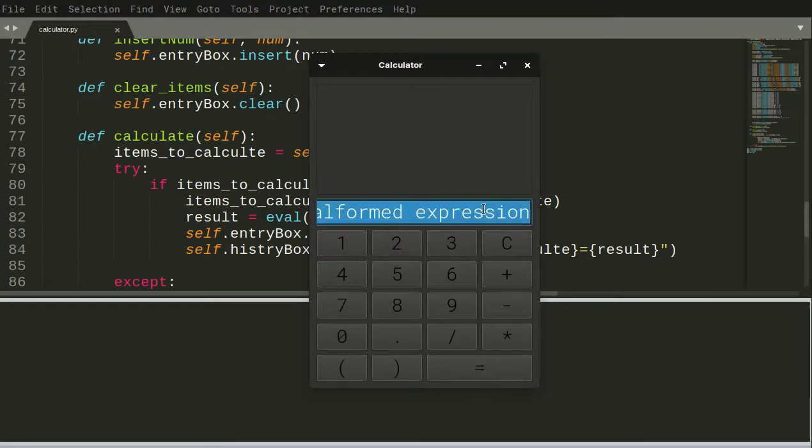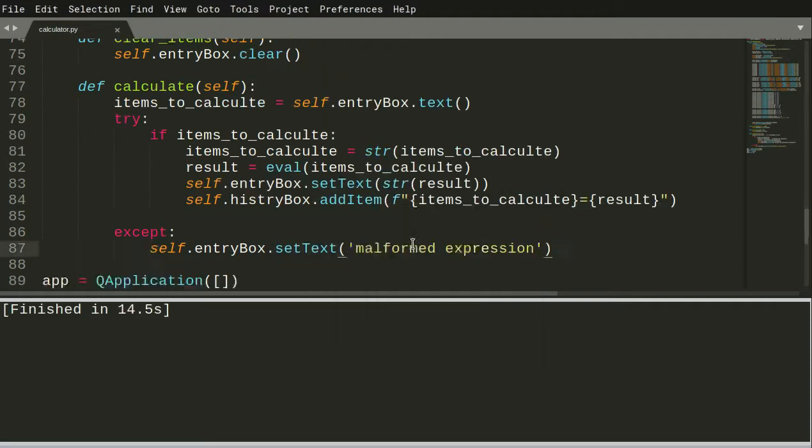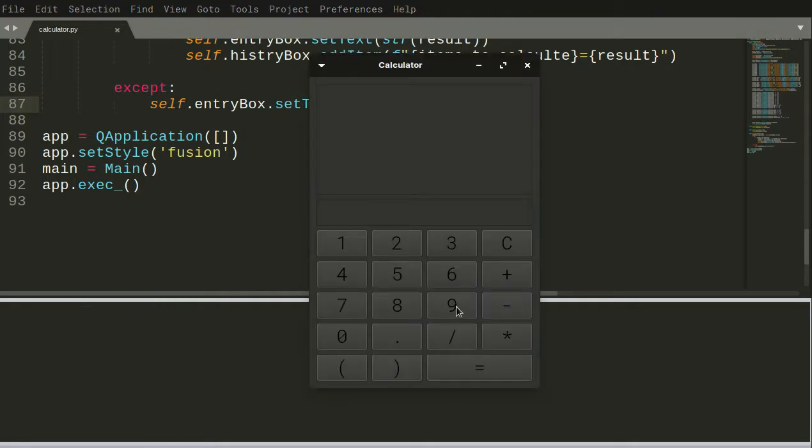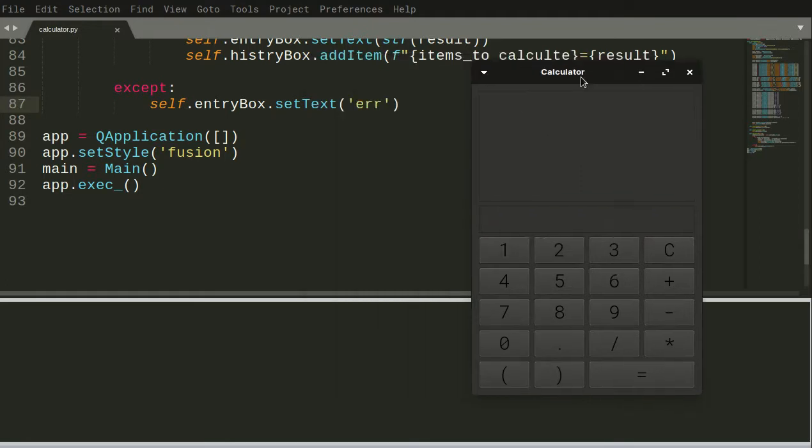But this looks kind of weird, right? Very long. So we can just shorten that and put in a instead. So like that, a, very simple. And yeah, this is our basic simple calculator we built using PyQt5.